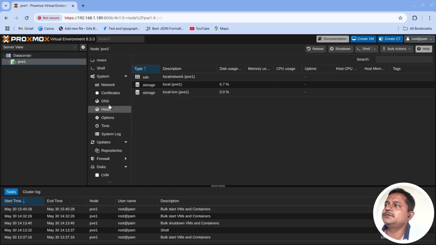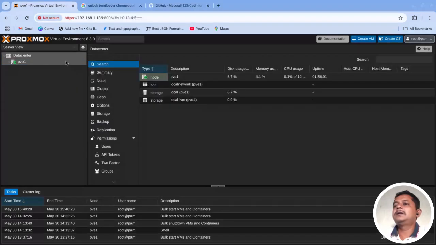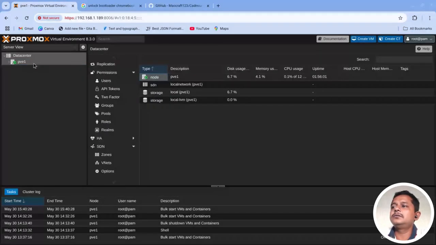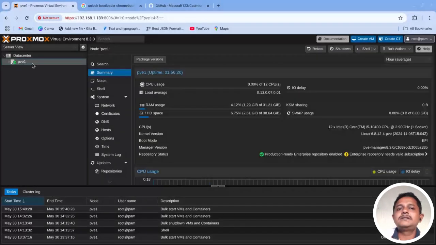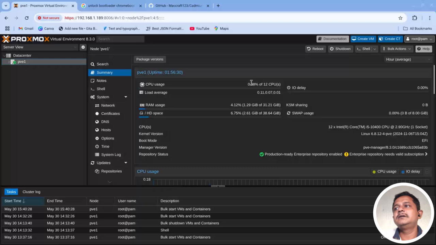If you select this one, that means this server, I have named it PVE1. If you select this one, there are so many other options, like disks. Click on the data center and you get all the data center details. Under the data center, only one system is listed right now. If you click that system, I have named it PVE1, all the details regarding the system are listed here.